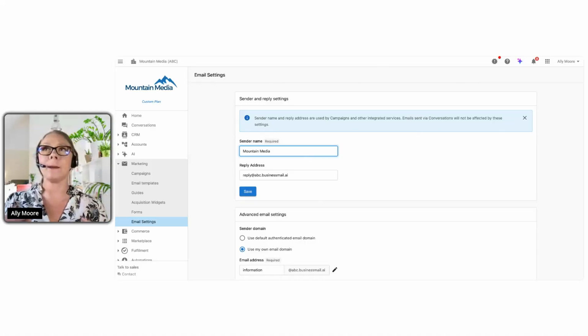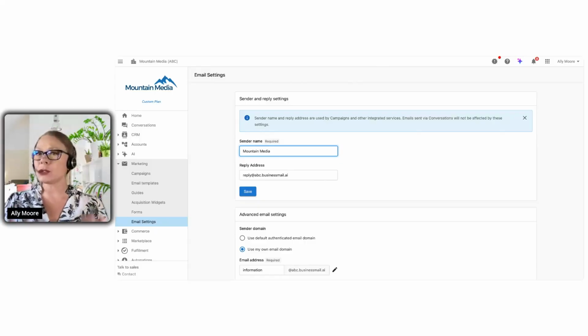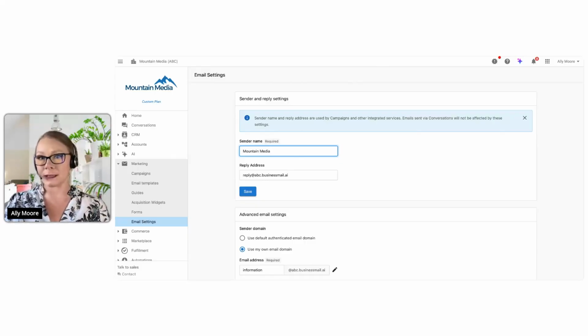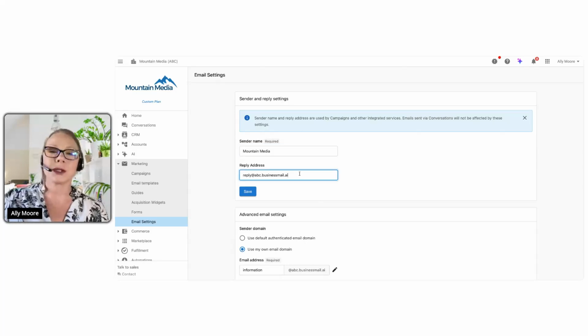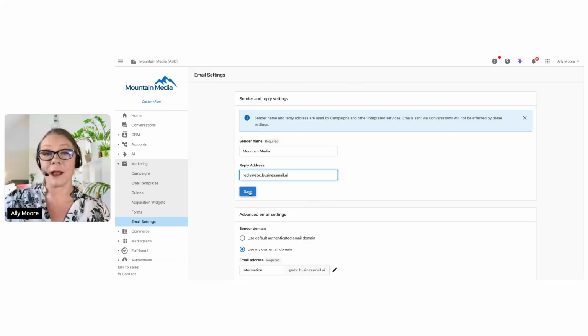Now, if you're a company with multiple users that are going to be in the platform, typically the company name is best. But if you're a solopreneur and it's just you, you could put your own name in there as the sender. Then you're going to want to make sure you put in a reply email address. Now, this typically should be something that's accessed often. It can be like an info at or an admin at, or again, if you're a solopreneur and you've just got your own email, you can pop that in there and then we would click save.